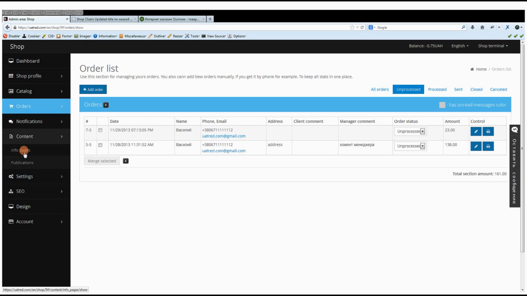Next thing is the info pages and publications. It's a kind of a blog, or if you want to provide some additional information about shipment or payment, you can add a page here. The user will see it and read it and will not ask any question on your support line.